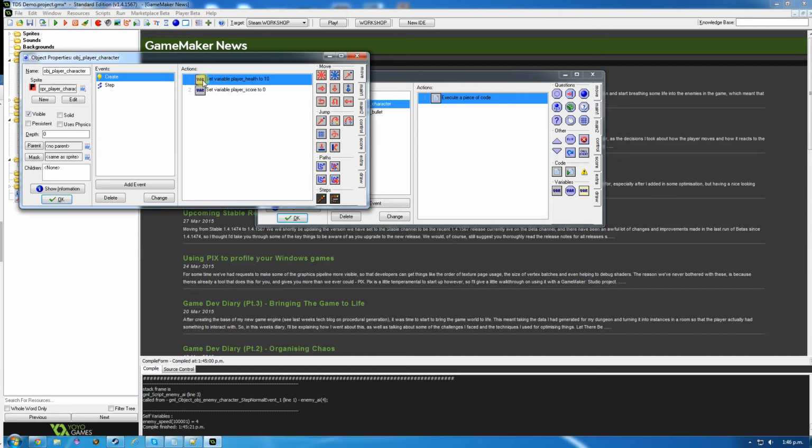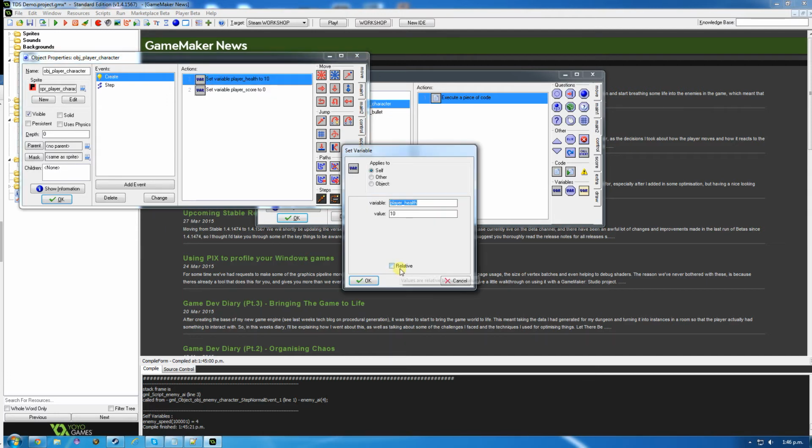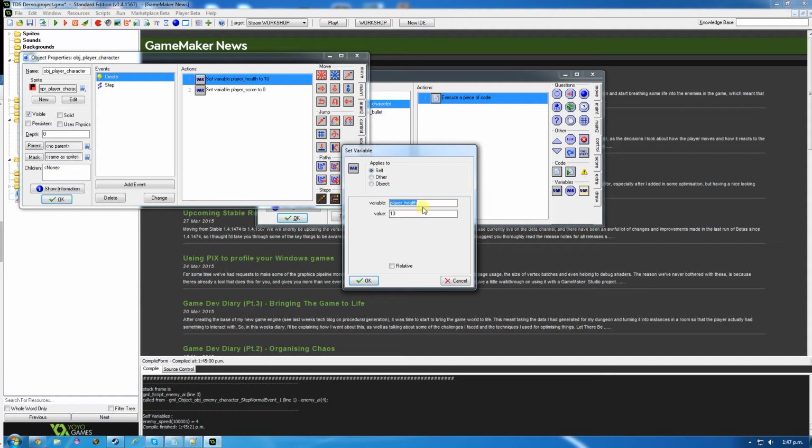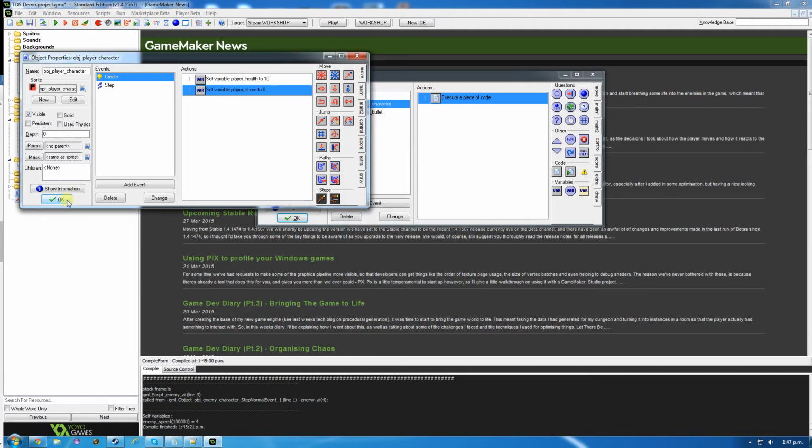Now we're not going to need to tick the relative button most of the time, okay? Because the stuff that we're doing with the relative, we're going to be doing in code. And then it's going to make more sense that way. I don't like this relative button. It's kind of hard to explain if you can't wrap your head around the concept. So we are going to be doing it a different way. So variable player health value 10, player score value 0.